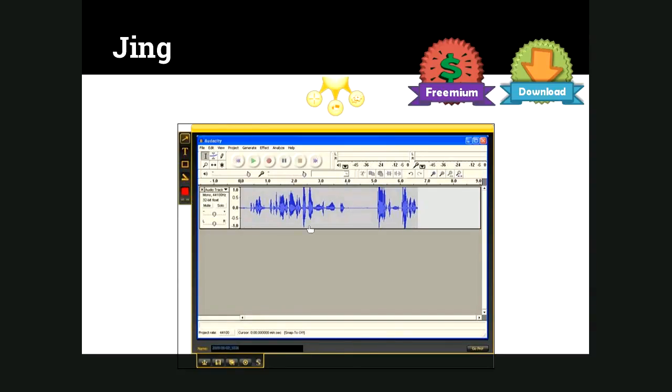So you see up at the top this little sunburst. When I click the sunburst, it opens up. I can take a screenshot, or I can record a tutorial. And here I've decided I'm going to record a tutorial of this particular app.